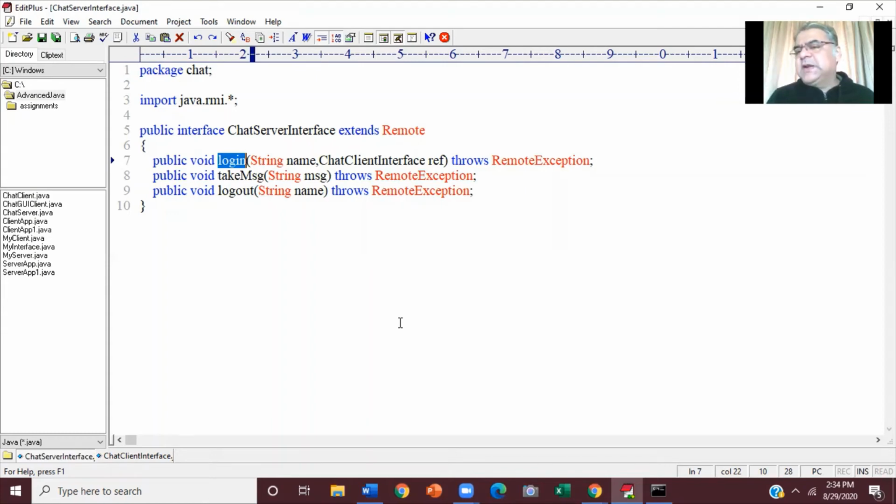We are going to write that class ClientInfo. And in the login method, the first thing that I'm going to do is create an object of ClientInfo. ClientInfo ci is equal to new ClientInfo, inside the bracket name comma ref. Then v.add(ci). I'm going to put that ClientInfo object in the vector.